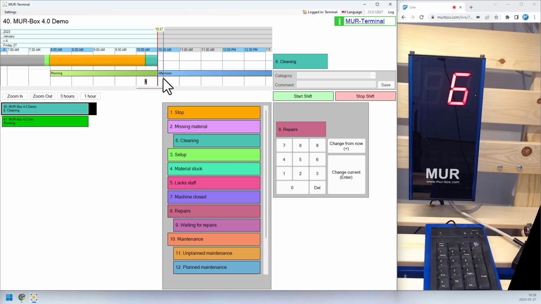So what you can do in MUR terminal is change what's happening right now. You cannot click and move shifts. Even though you have arrows, they are not usable from the MUR terminal.